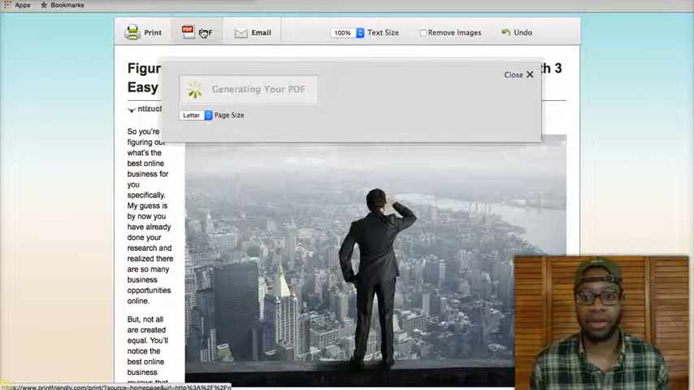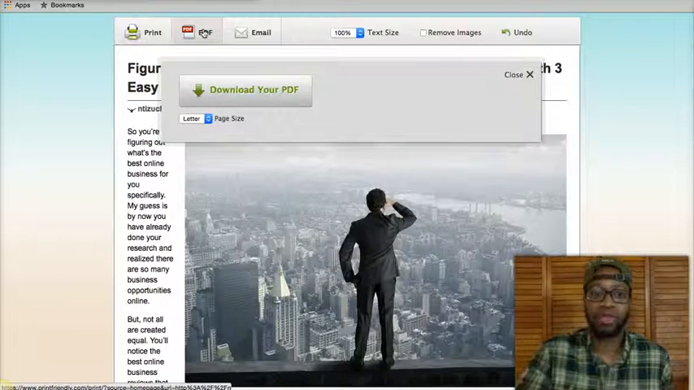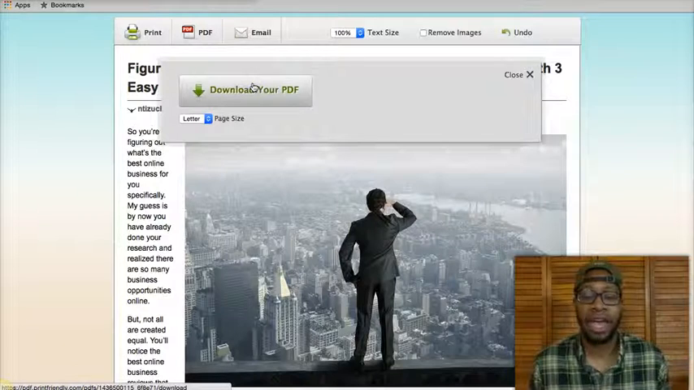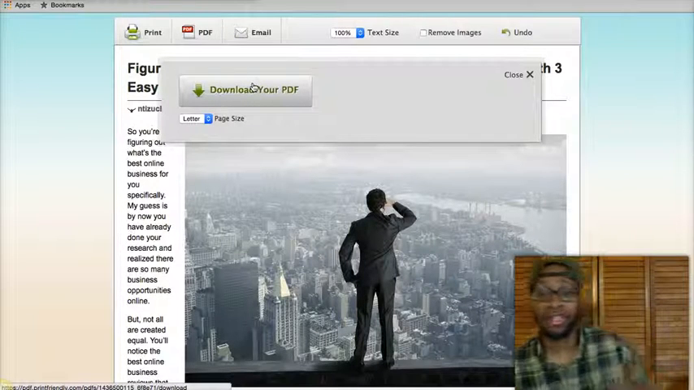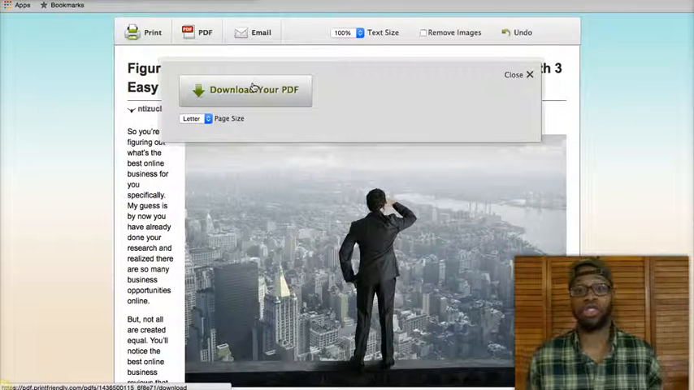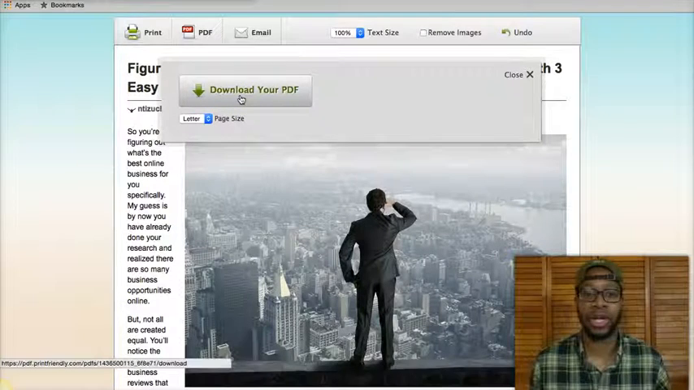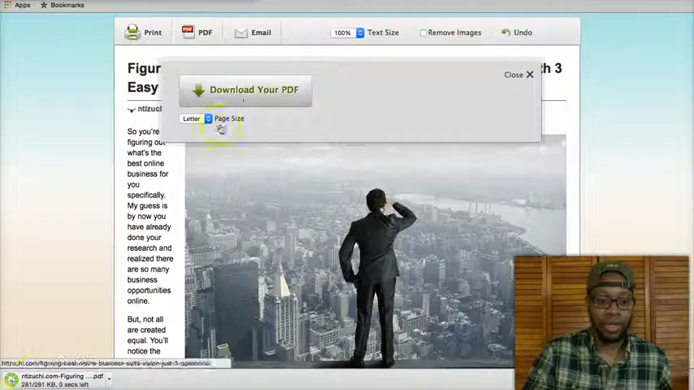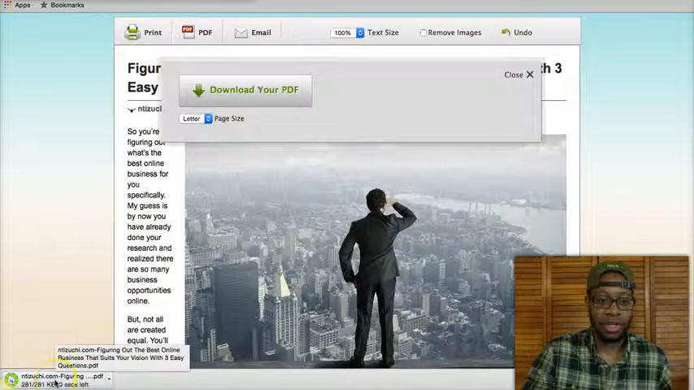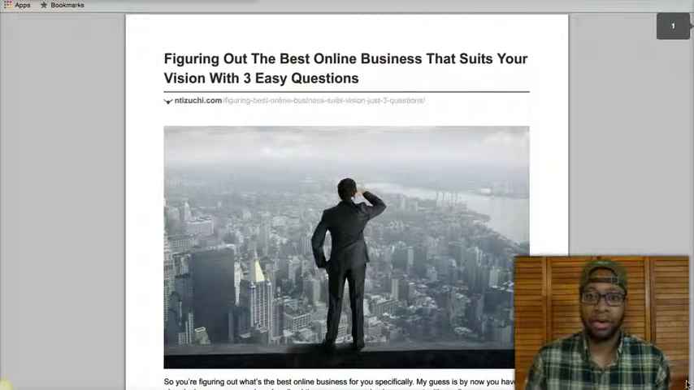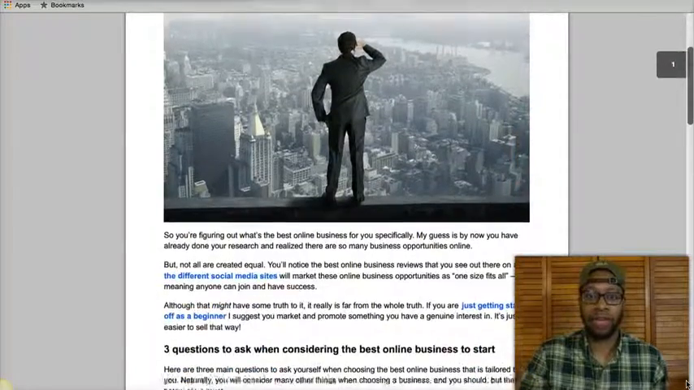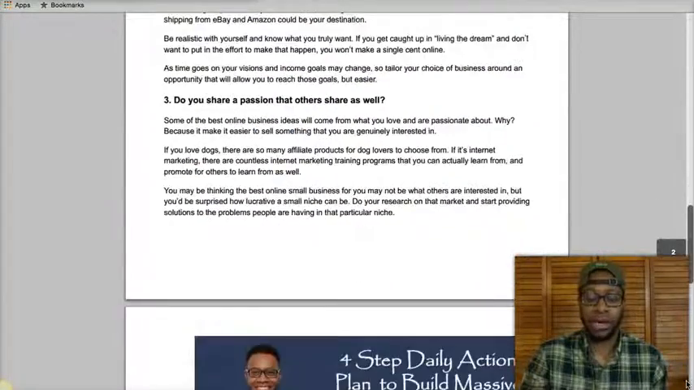okay? And it's going to populate the PDF, and then what you do is hit download, and then you can basically save it to your desktop, right? And then you can just go ahead and share it to these different places, okay? There you go. So now I go right here to where it says PDF, and okay, so this is what it looks like. Okay, so this is my actual blog post here, okay?